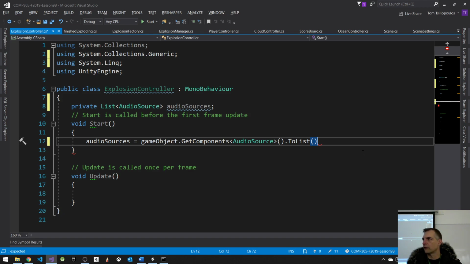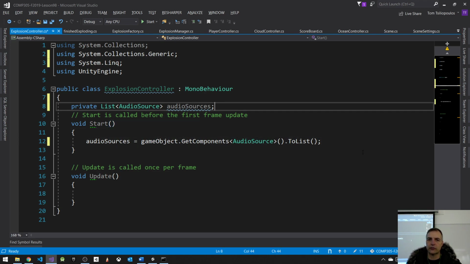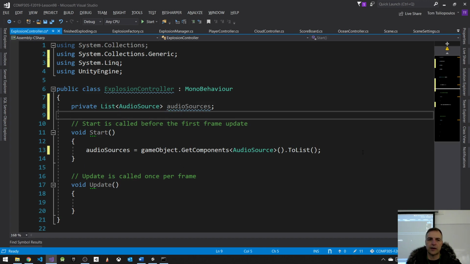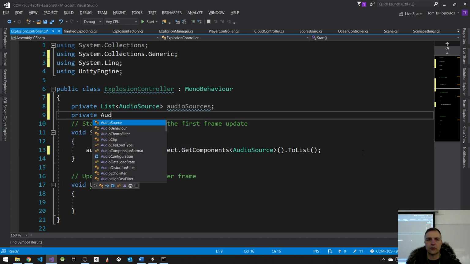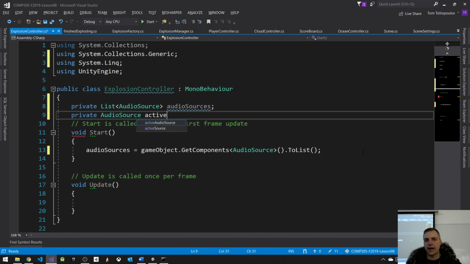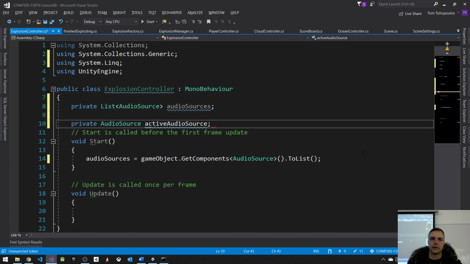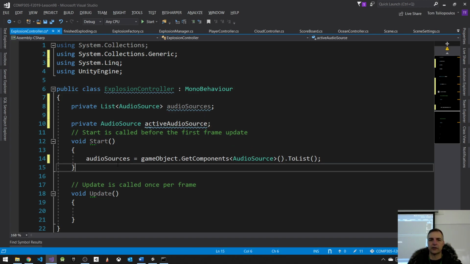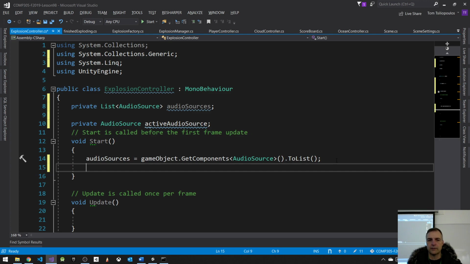I mean, all we're doing is converting an array to a list. That's what we're doing. And when you do this, the audio sources that we get, the random audio sources, we're going to choose right here and start one audio source to make the active audio source for this object when it's created. So we're going to say private audio source, and we're going to call this active audio source. There we go. And this active audio source is going to be a random one, right?